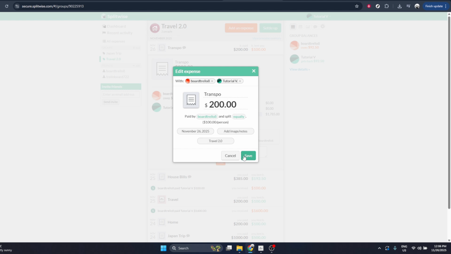Take a moment to double check that you're selecting the right person, because this change will affect how much everyone owes and who is owed money in the group. Once you've selected the new payer, you should see the expense update to reflect that change.